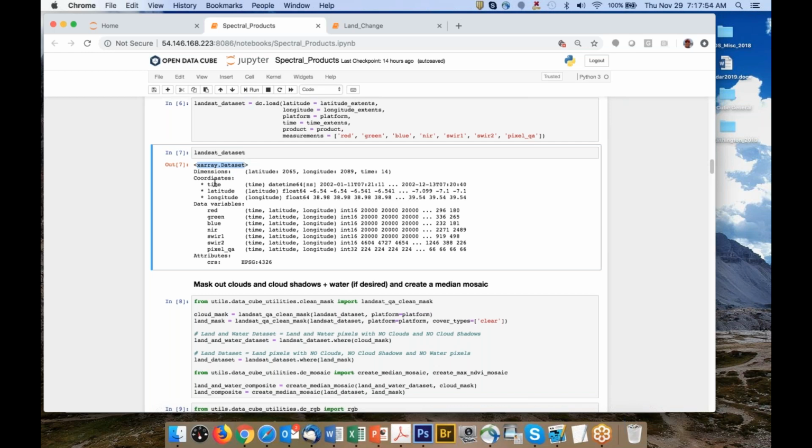It's going to take your time extent, your latitude, your longitude, and all of these variables, all those pieces, think of it as a multi-dimensional cube, and it stores it in memory as an Xarray: X, Y, time, and multiple variables. That's what gets stored in the memory. This tells you there are 2,065 pixels in the latitude dimension, 2,089 in longitude, 14 time steps in the period that you've selected. We only chose 1 year, so that's 14 time slices.